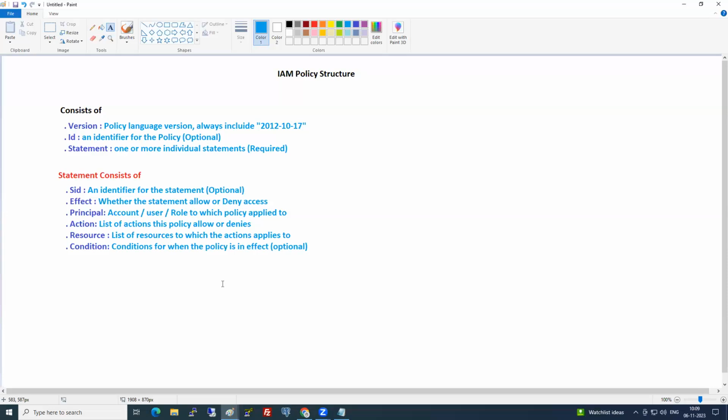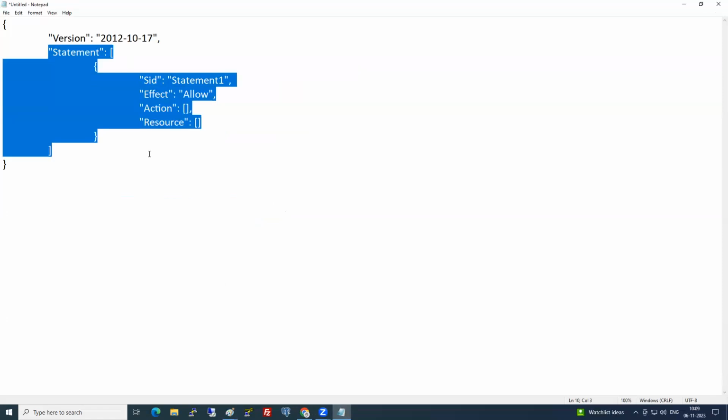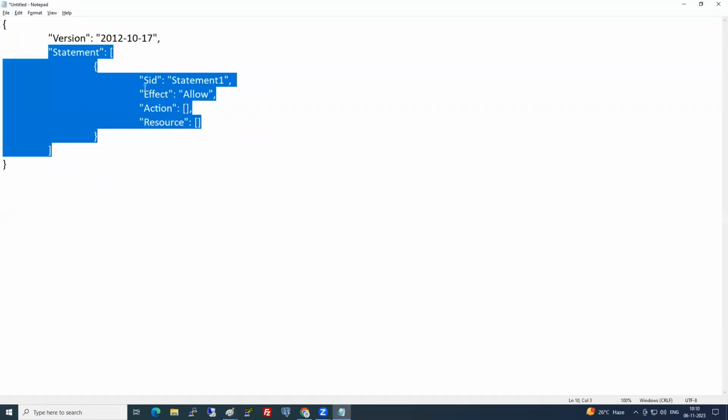Statement also. What does the statement contain? A block of statements, one or more individual statements, which is compulsorily required. So here, like this statement. Can we have one statement? Can we have multiple statements also? Yes, one statement I can write for one service, another statement I can write for another service. In an inline policy, can we have multiple service permissions? Possible.